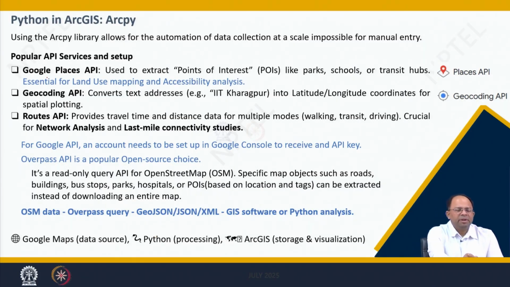So first, the different popular API services we have learnt earlier during this course. If you remember, Google Places API is used to extract points of interest like parks, schools, or transit hubs, essential for land use mapping and accessibility analysis. So if I want to understand how many schools are available in a certain radius, or the distance to the different schools in different parts of the city, and then determine the school accessibility for each of these wards or zones, then we can get the data from this Google Places API.